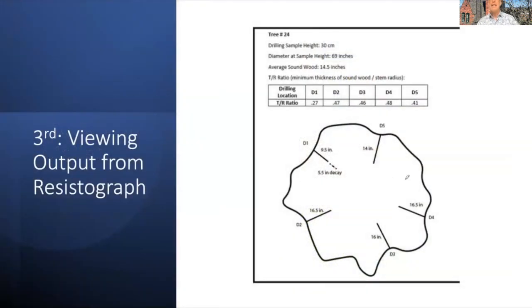After that is looking at the output from the resistograph, which is what you see here. Here's the cross-section of the trunk. And then there's a series of drillings with the resistograph that are labeled, and a solid line indicates sound wood, and then a dashed or dotted line indicates the presence of decay.